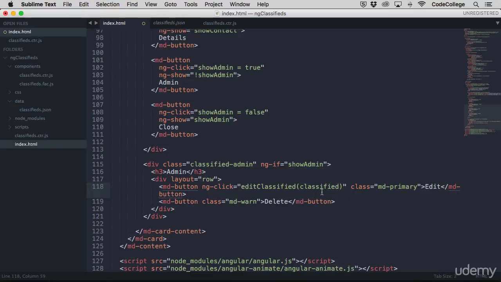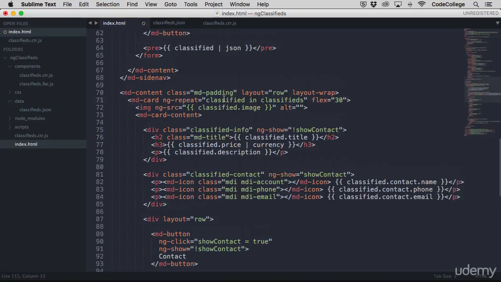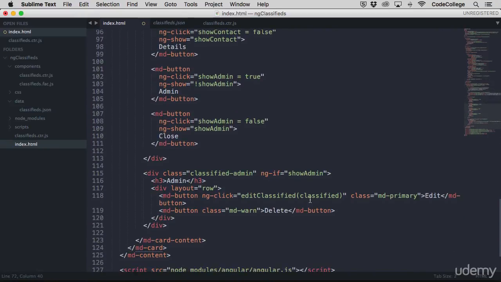In this case, the classified that we're passing through here is lining up with the current classified that we're iterating over. So you'll remember from our ng-repeat that we're repeating over all of the classifieds in the array that we have. And this classified here is the current classified that we're on, the current object within this classifieds array. And so then we can pass it through to this method right here, and this will pass the specific object that we are currently on over to this editClassified method.